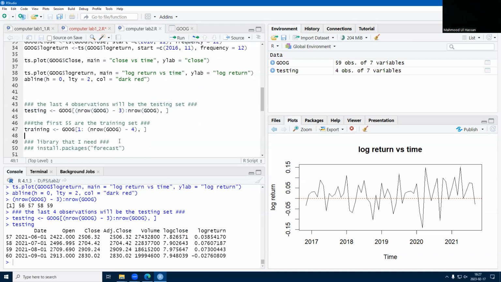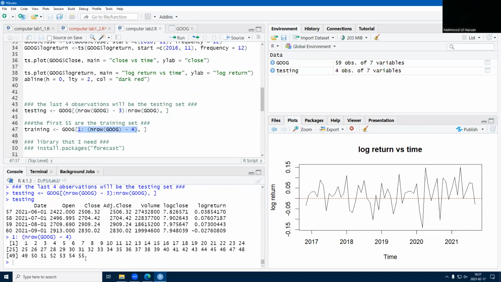And now I have to create the training data set. For the training data set, I need the values from 1 to 55. So again, I have to write the file name, and in the row index I have to mention it starts from 1 to 55. In this place you can write 55 if you know the last value, or I can write how many values I have in my file minus 4, and then it's 55. Anyhow, if I just run this one, you will see that I get index from 1 to 55.